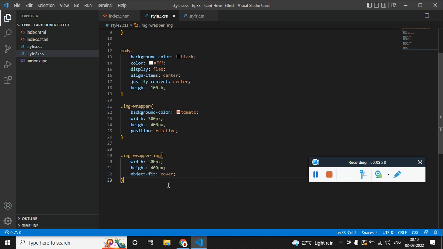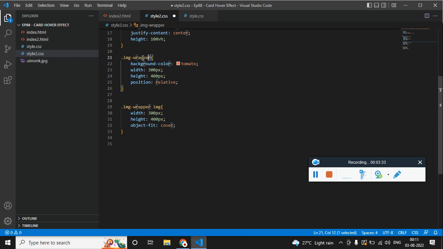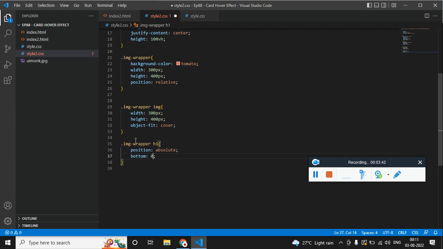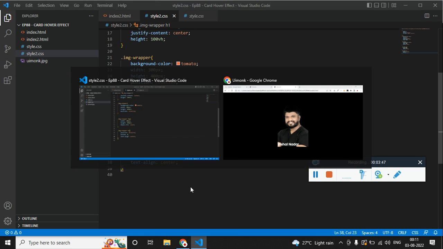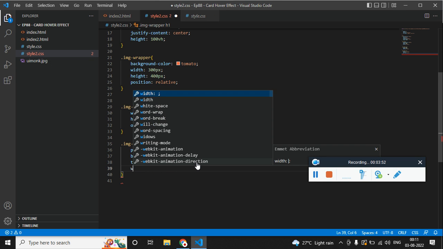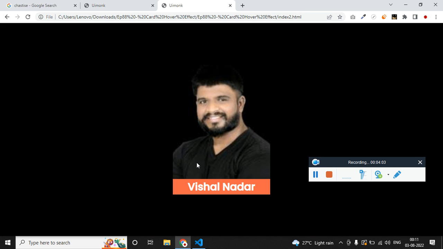Cool. Now since we have given position relative to the parent, we can use position absolute on the child, which is h1: position absolute, bottom 0, so it would overlap the image. Then text-align center, it would be at the center. It doesn't work. Now we need to give width of 100%, and let's give the background color as tomato. Cool. Once you give width, the text align will work.